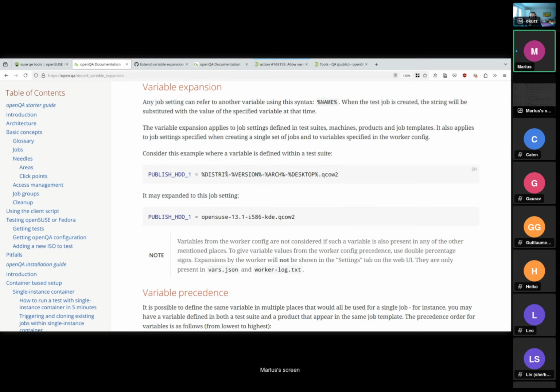The only limitation is that the substitution won't show up on the settings page, on a job details page, because it is actually only done when the job is assigned by a worker to a worker and worked on. And if you would restart the job and it would run on another worker, the substitution might also differ, which makes sense, and that's actually also the point of being able to specify variables in the worker config.